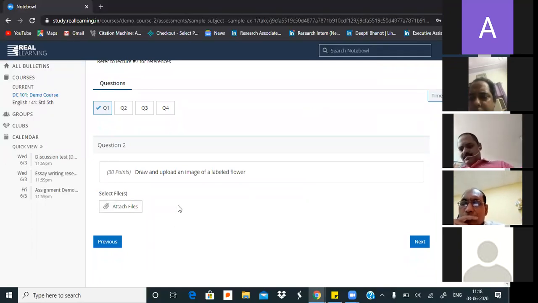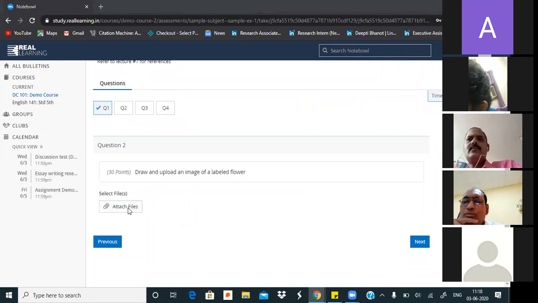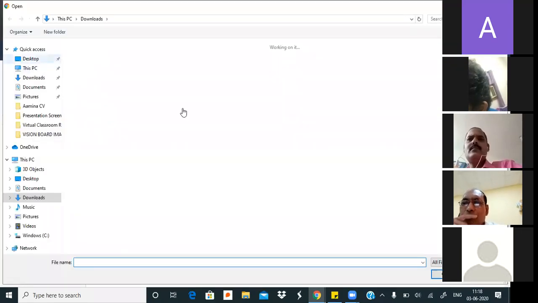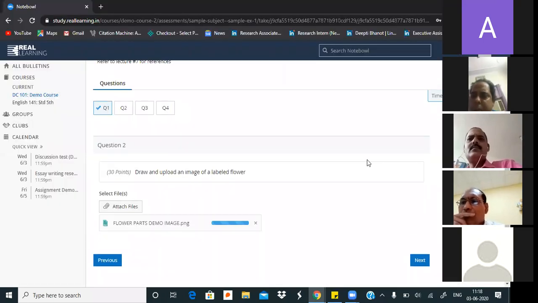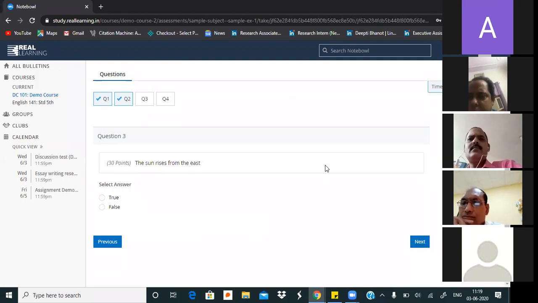We are at a file upload question here, something that requires me to draw and upload an image of a labeled flower. I will just attach a demo image here. Quickly, my image also gets uploaded. This is something I have already saved. I will give that as my answer. I will move on to the next question, which is a true-false question.